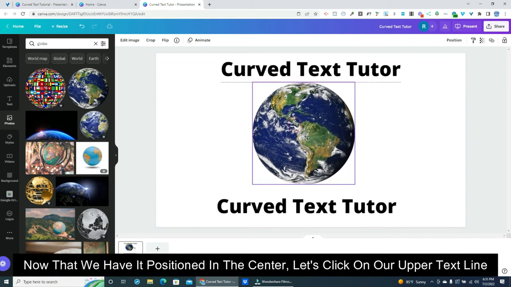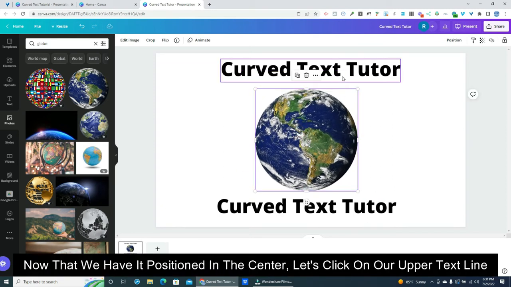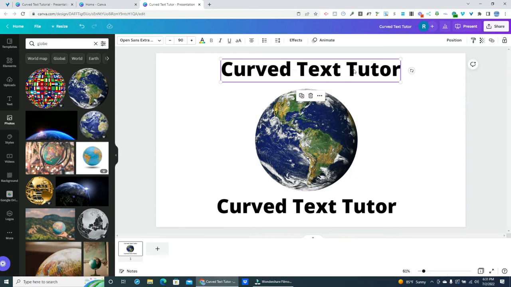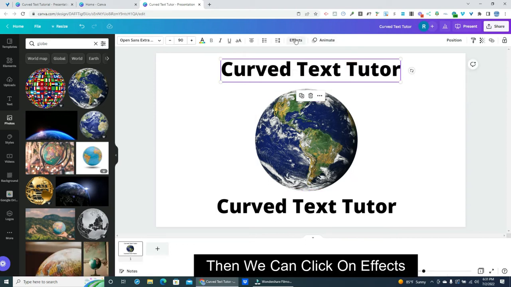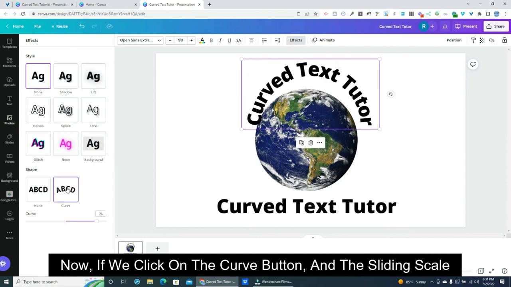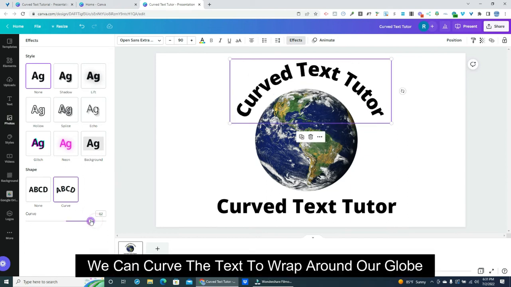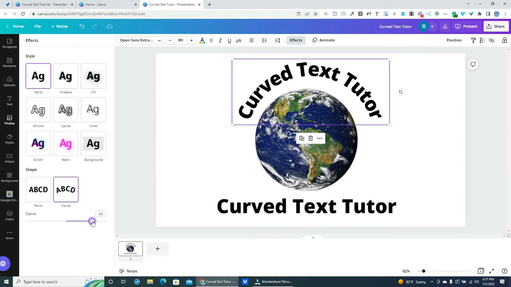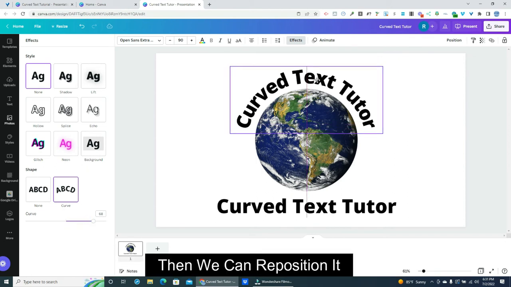Now that we have it positioned in the center, let's click on our upper text line. Then we can click on Effects. Now, if we click on the Curve button and the sliding scale, we can curve the text to wrap around our globe. Then we can reposition it.